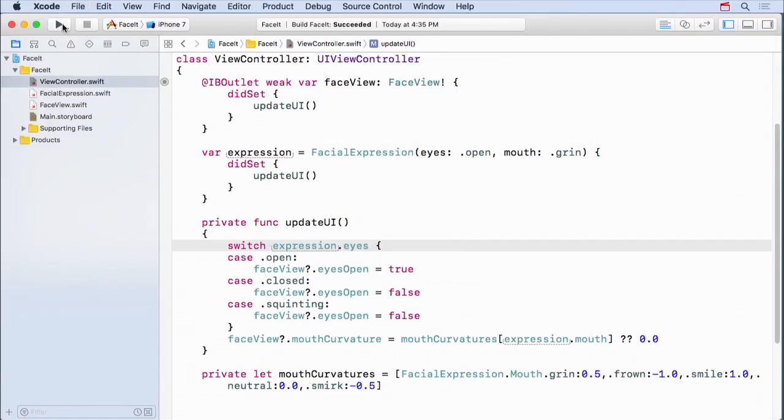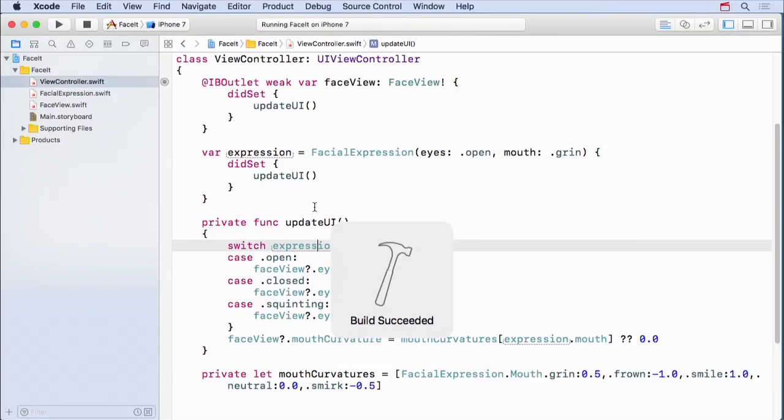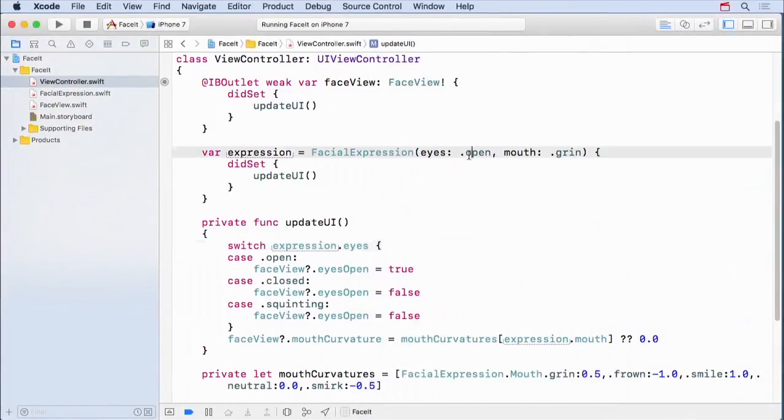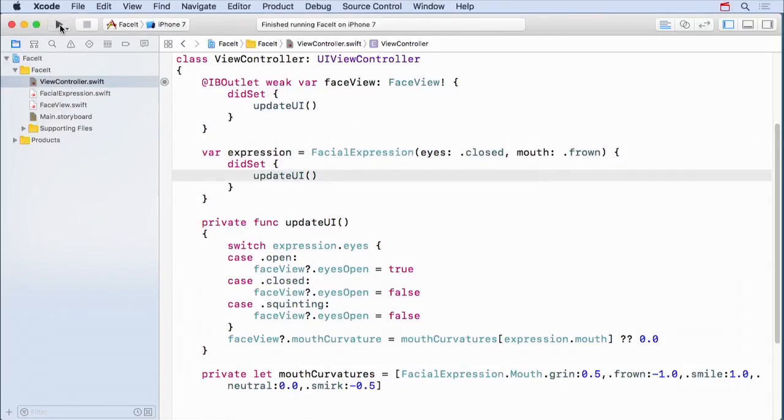Let's run our little app here and see if we get an open eyes grin. In other words, let's see if our UI reflects what's in our model. And sure enough, open eyes and a little grin. Okay, let's try closed eyes, closed, and a little frown. Okay.